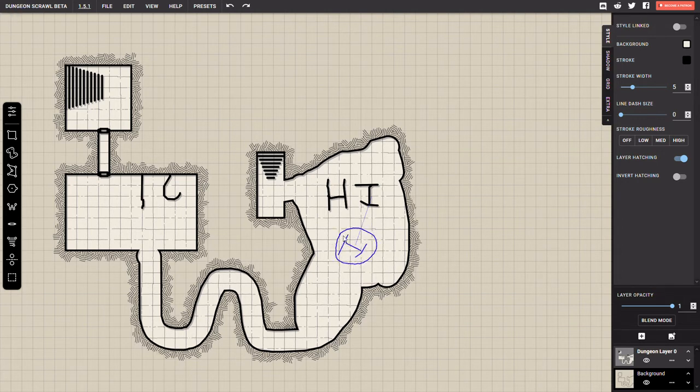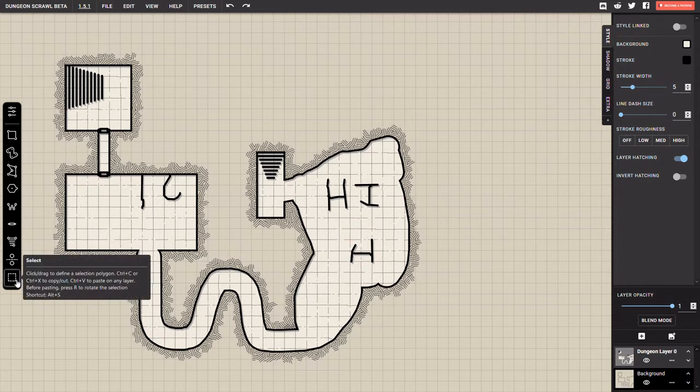Then you can put it down wherever you want. And then you can press the letter R and rotate it, which has a lot of uses. And then when you're happy enough, click it in, and that's it done.